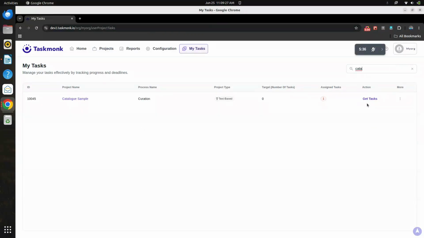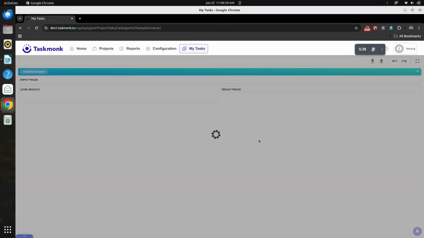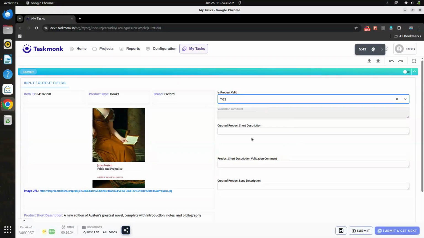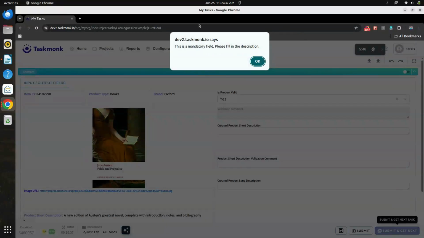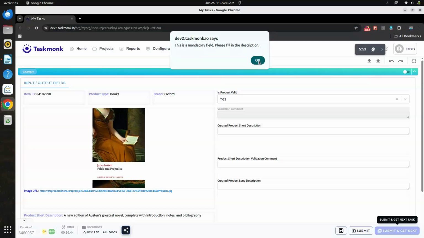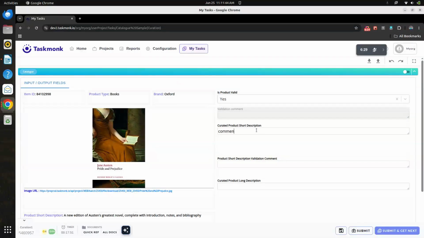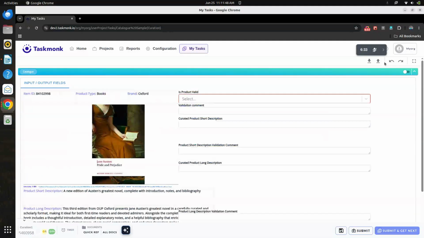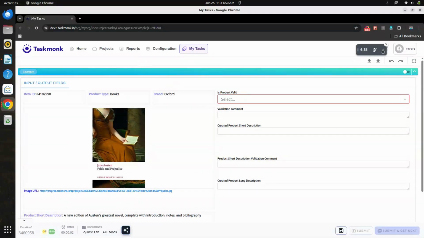Let's test the validation. We will reload the same task again and check the behavior. We'll fill in the required fields, but leave the description field empty. When we attempt to submit the task, an alert message appears stating, "This is a mandatory field. Please fill in the description." The task cannot be submitted until the field has value. That is how we add custom validations to the project.